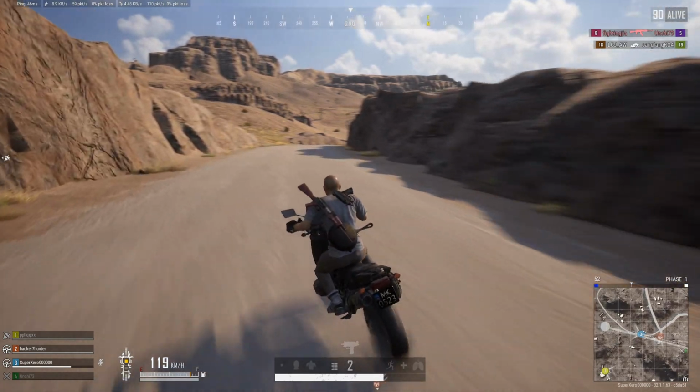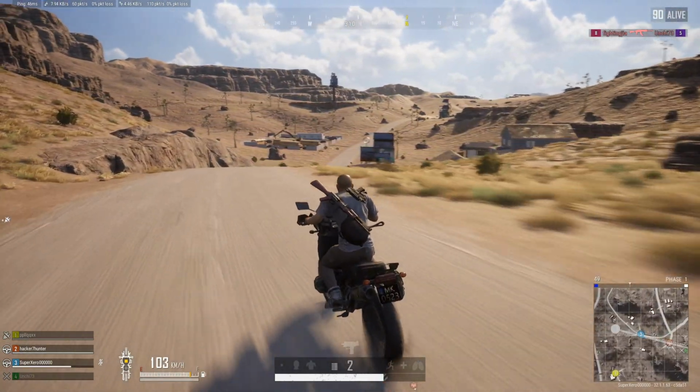So guys, that's how you fix the fail to initialize Steam error in PUBG Battlegrounds on your PC.